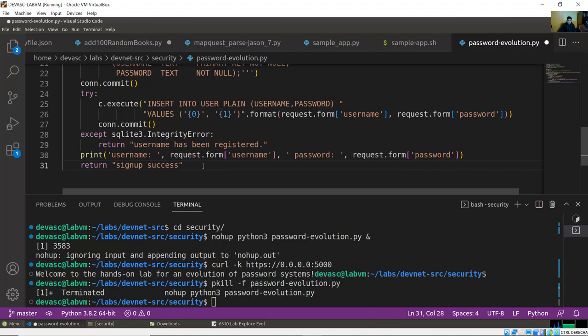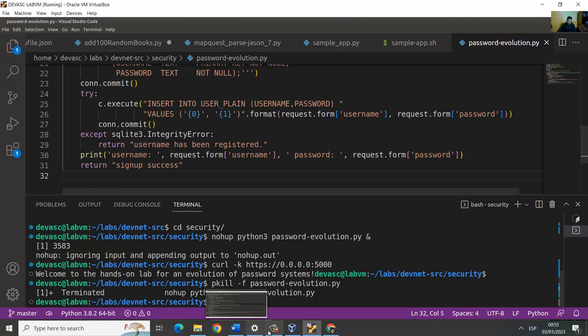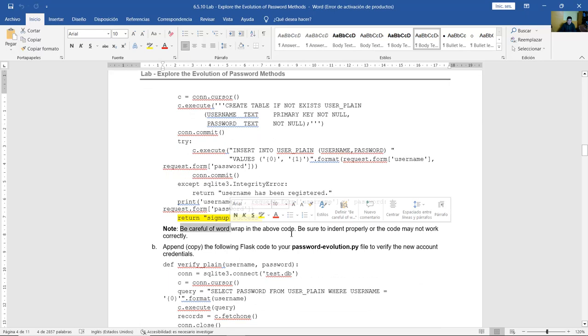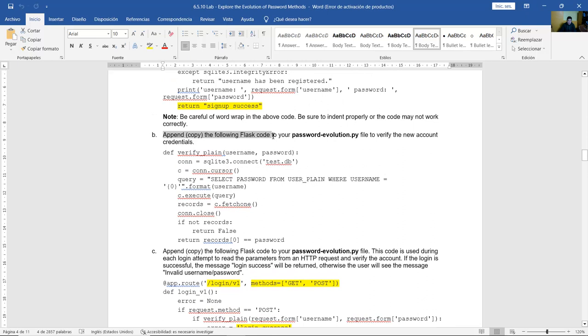Enter, obviously, save the file. Okay, be careful. Append, copy the following Flask code to your password evolution file to verify the new account credentials.